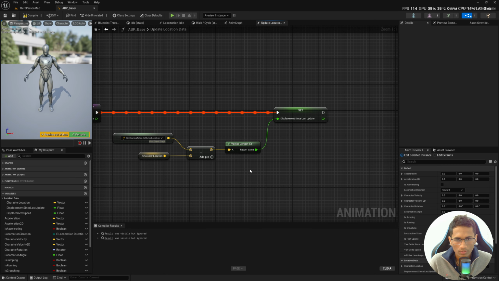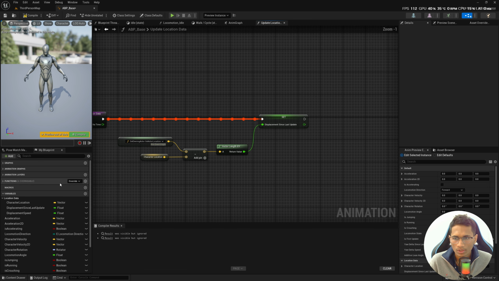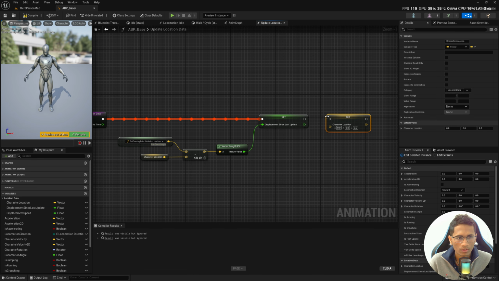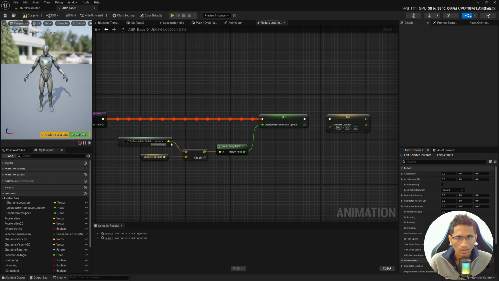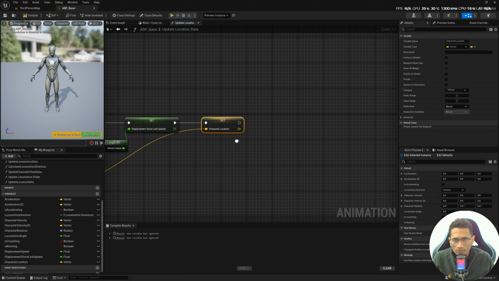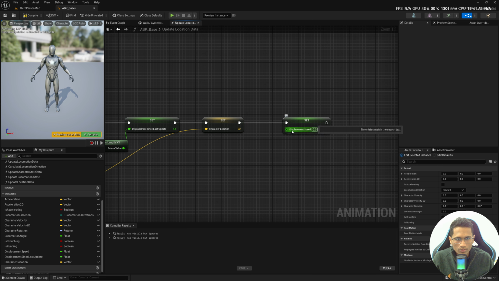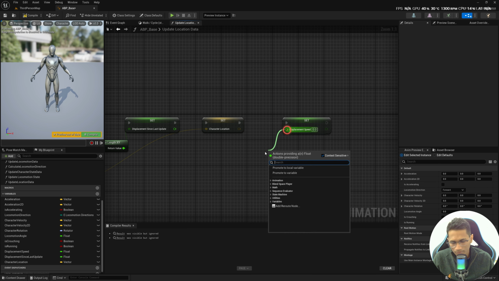Now once this is done, we would like to update this character location with this new current location that we are receiving in this frame. So let's bring out our node, connect this to this, and remember this one is the location. Now once you have the displacement, you can calculate the speed. So I will bring this displacement speed here and connect this to this.